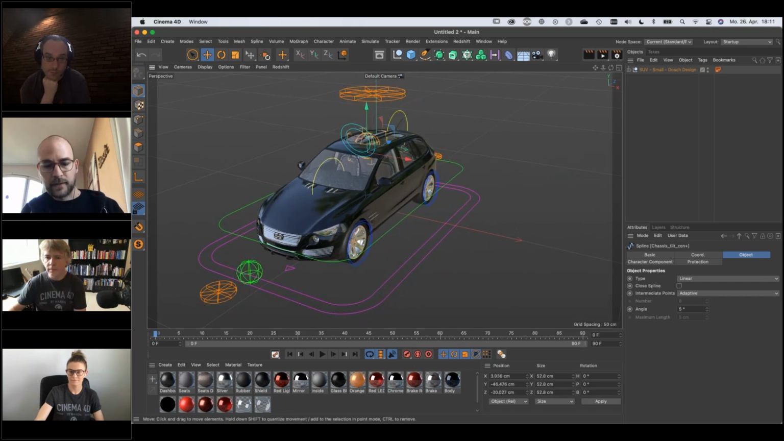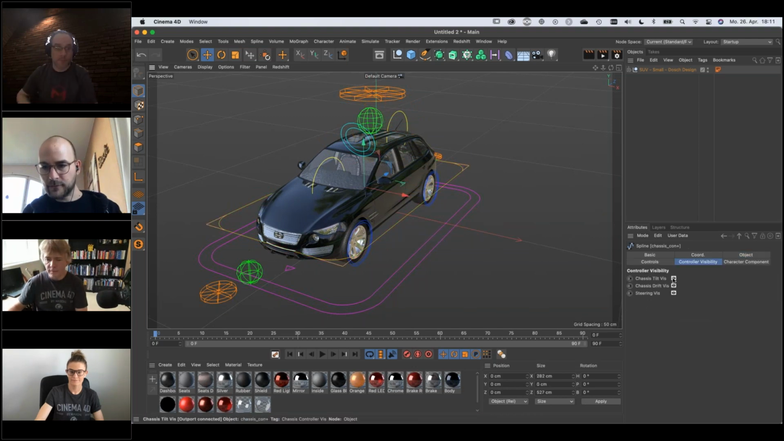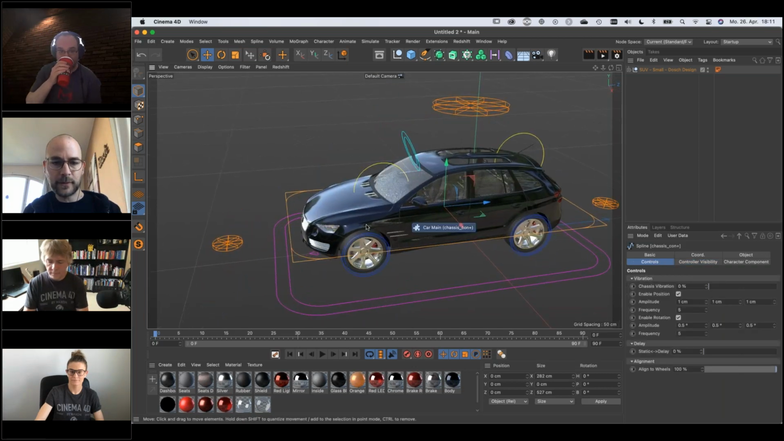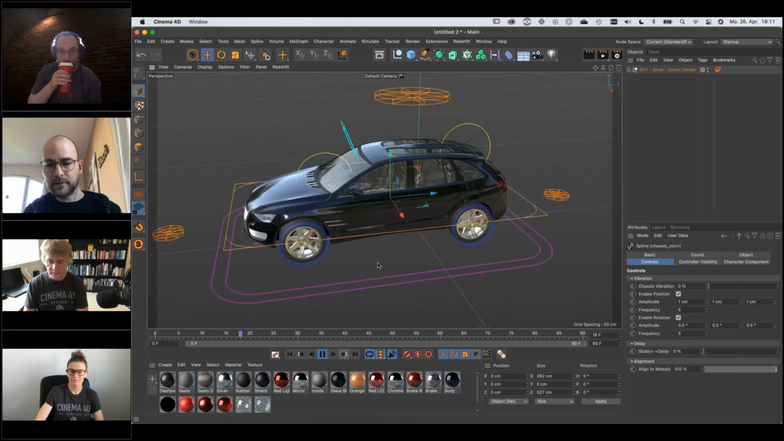like so. And another cool thing, let me deactivate the visualization for these two here, and let's go to the controls panel. If I press play and start the playback here, you can see that there is a chassis vibration parameter here on this chassis controller. And if I bring this up, I don't know if you can see it in the broadcast, but now the chassis is wiggling. So this is also something that is really cool. All right, let's see, what else do we have?